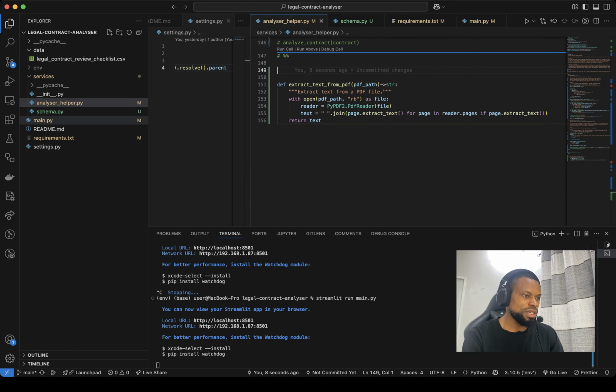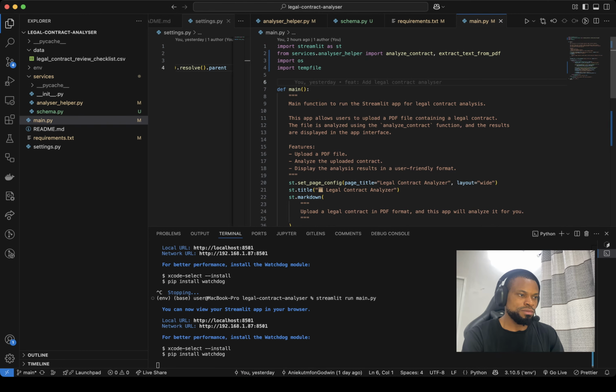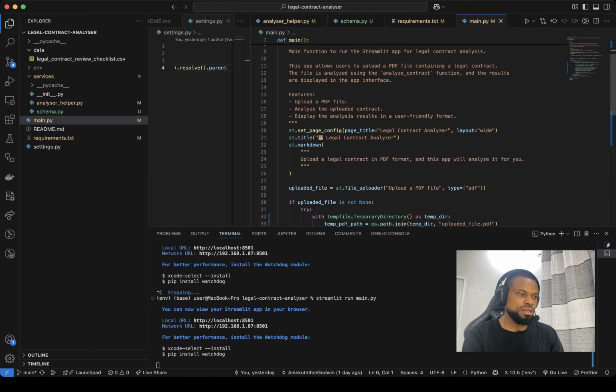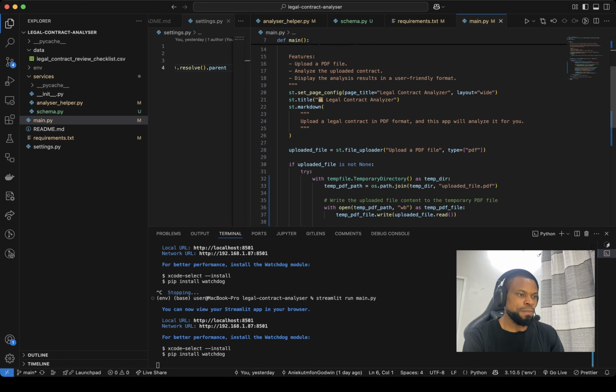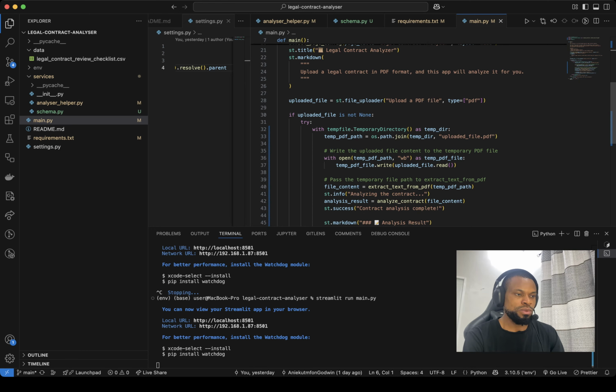Then if you go to the main file, you could see this is where the Streamlit UI implementation is done. It just creates a page title, adds some data, and then creates an HTML input tag that can only accept PDF.